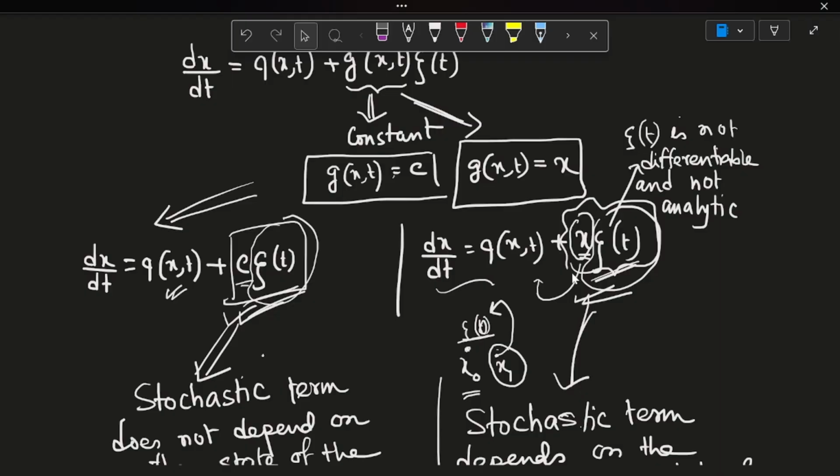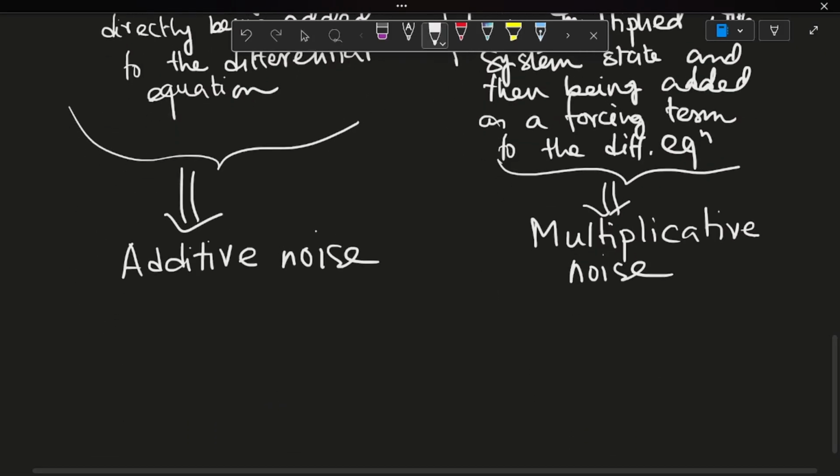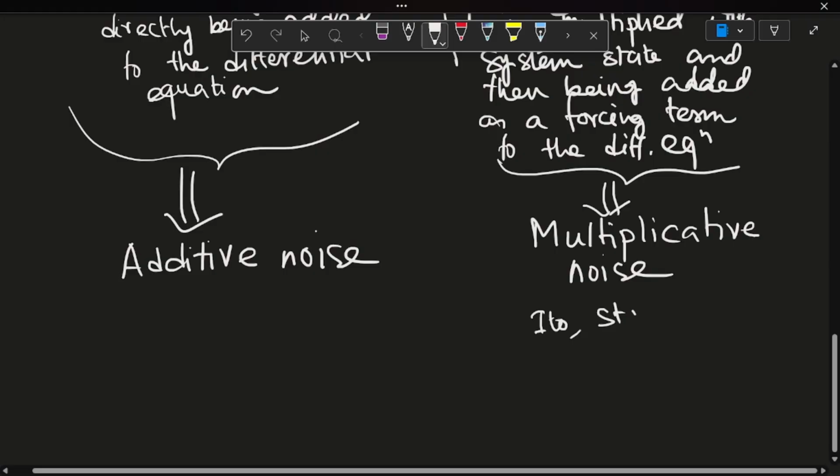But here, since this is not analytic, these two approaches give different results. It depends on your system which type of calculus you want to use. So here we have two different kinds of calculus depending on that. One is Ito and the other one is Stratonovich.